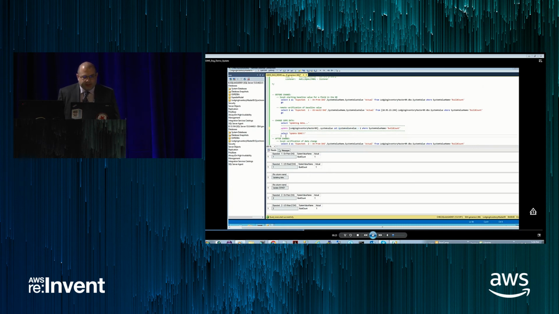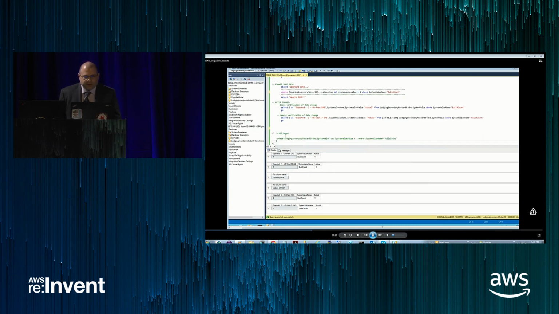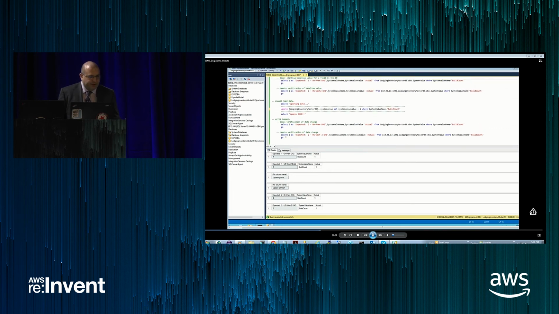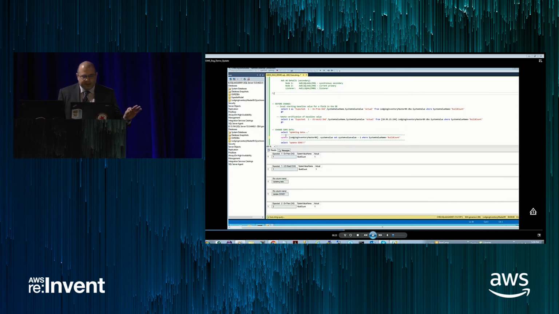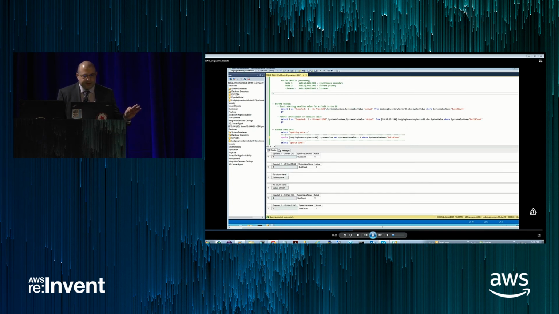I have a table called system value, which has a column called system value value. The first part of this is it's just going to update it to 1, so I know I've got a consistent starting point. Then I'm going to go to system value value and change it to 2. Now if I hit go, you can see that the local one changed to 2, but the remote one did not.